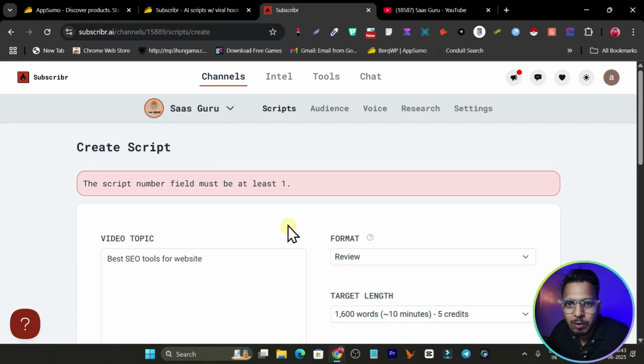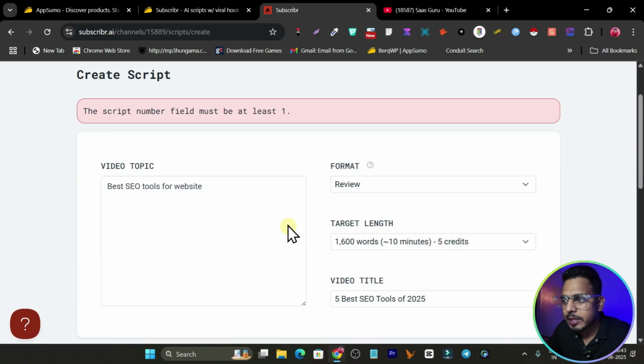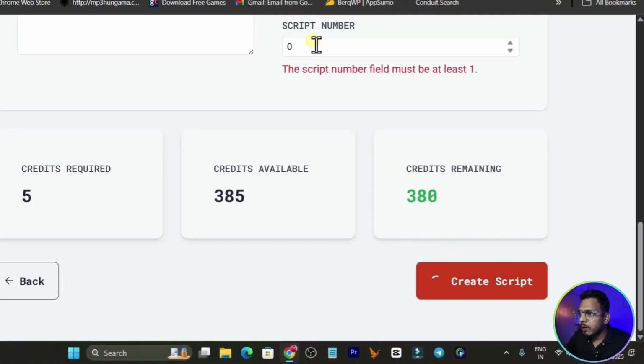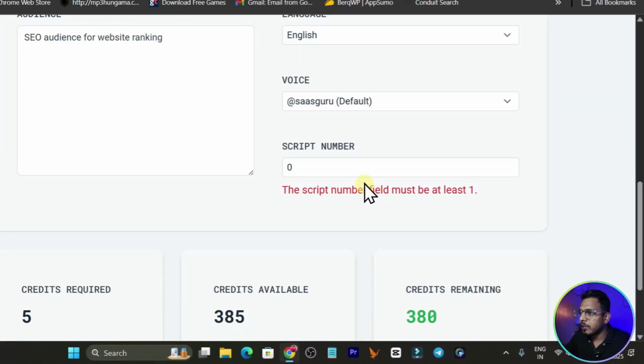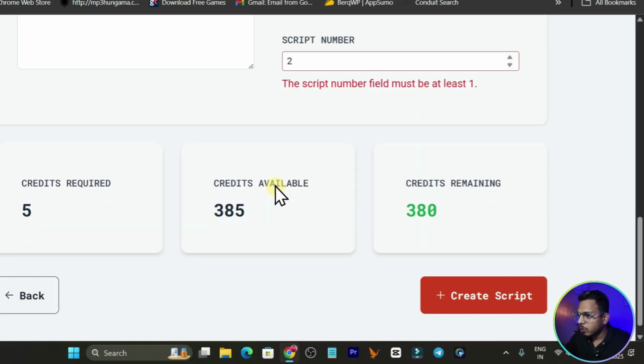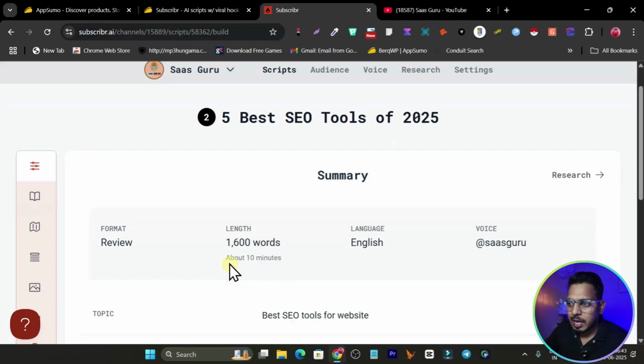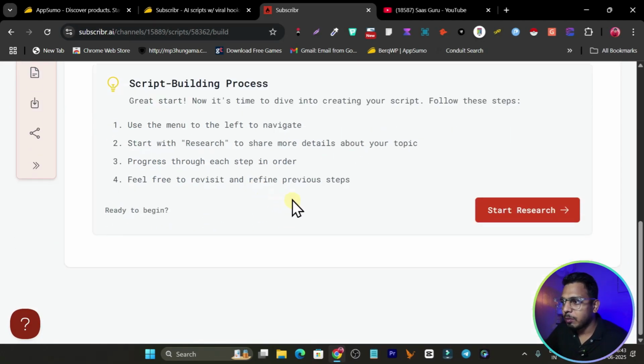But before that, let me tell you, if you want to tailor down your script generation, it will also ask you for more things. I have added the 0 here, so let me go with the 2. Now click here on create. It will ask me for the steps. Like this, the building process starts.